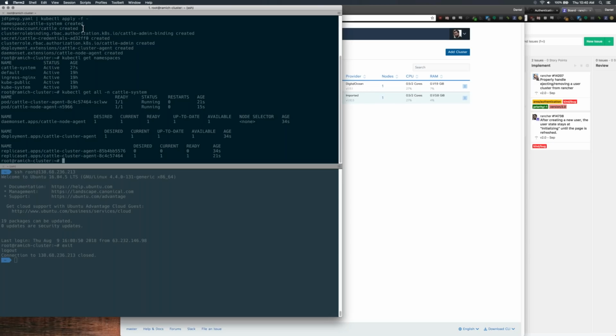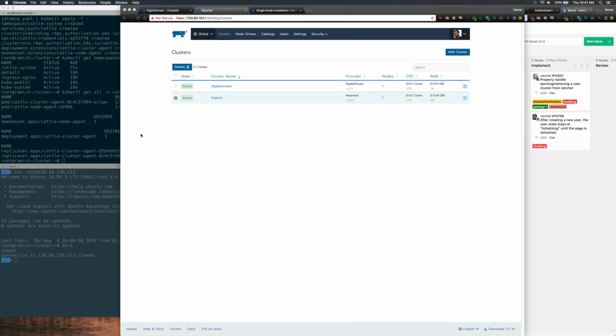So we do use WebSockets because that makes it easier. We don't have to keep opening and closing connections. We just have a WebSocket. We can use that, talk back and forth. It makes things a little bit simpler. So let's jump back to our UI. And now you can see that our cluster is active. It shows us our CPU, it shows us our RAM usage, and just general information about the cluster itself.